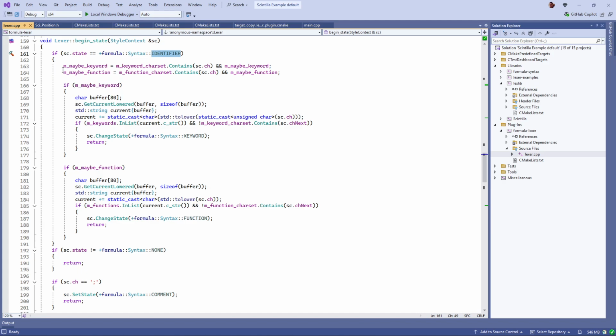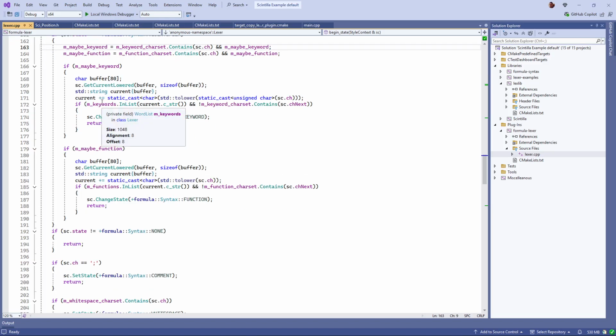And then to begin the next state, I have to say, if I'm in an identifier, I have to do some things to find out, maybe when I'm in an identifier, it could turn out to be a function name, a predefined function name, but I haven't scanned the whole name yet, or it could be a keyword and I haven't scanned the whole keyword yet. So I have to kind of build up an idea of, am I at some place where it might be a keyword? So I have to go and get that keyword.